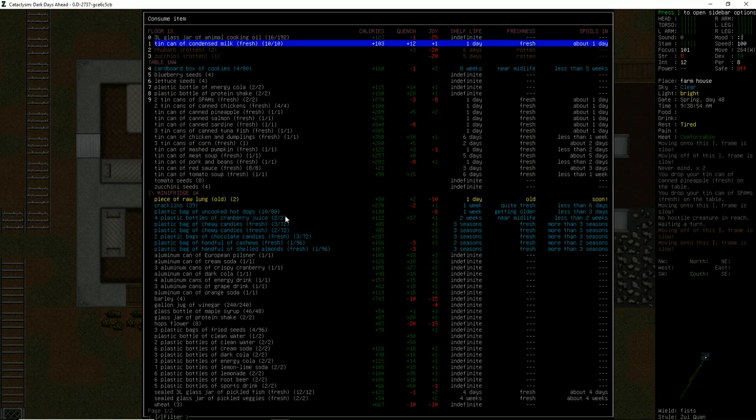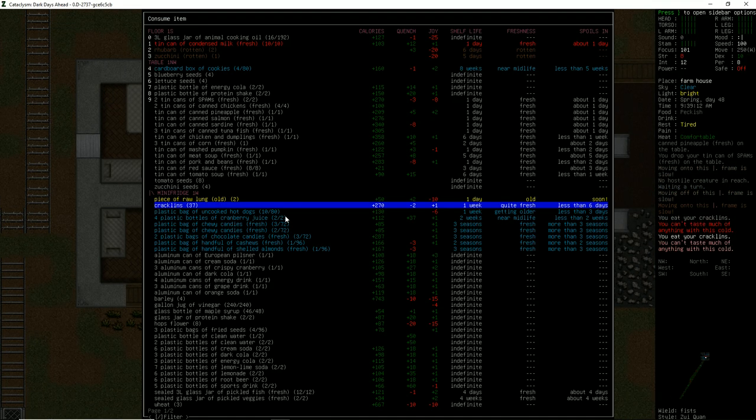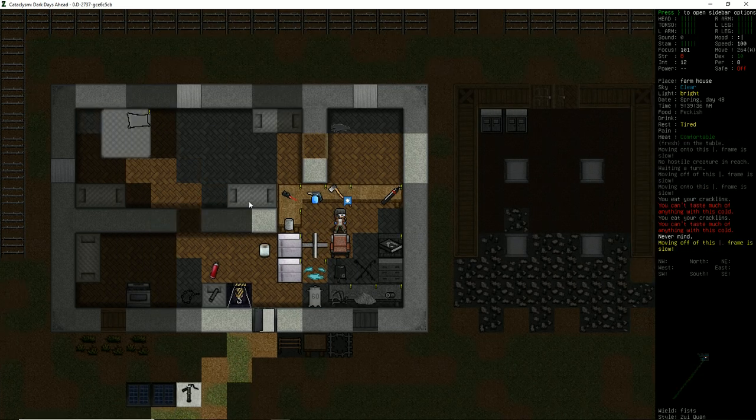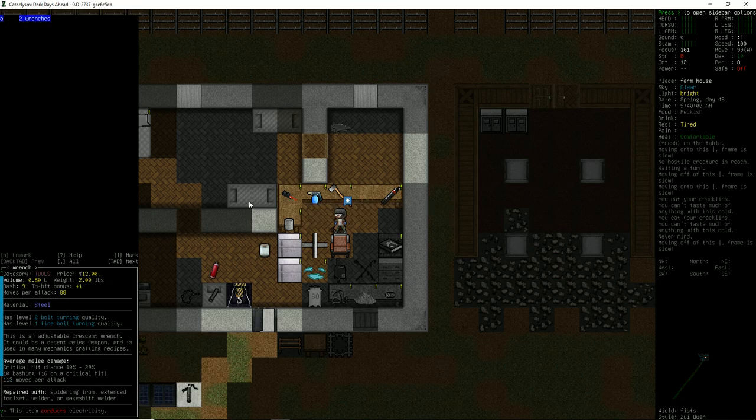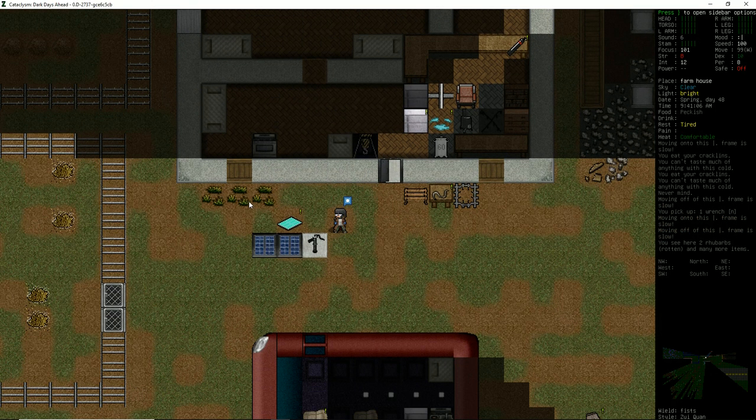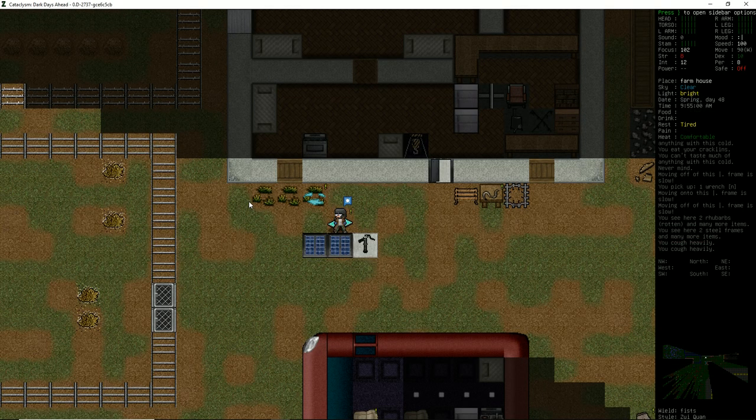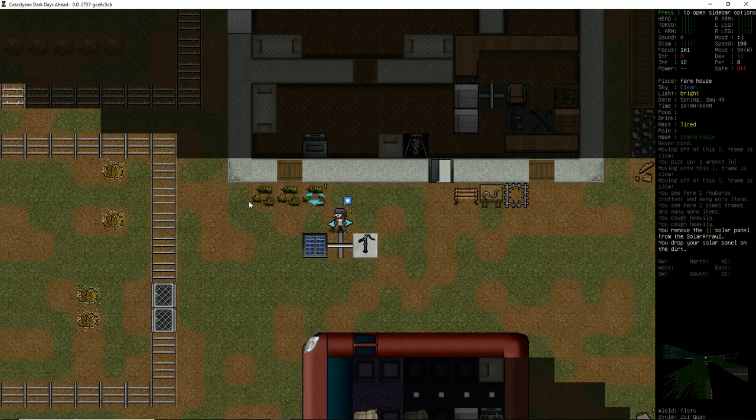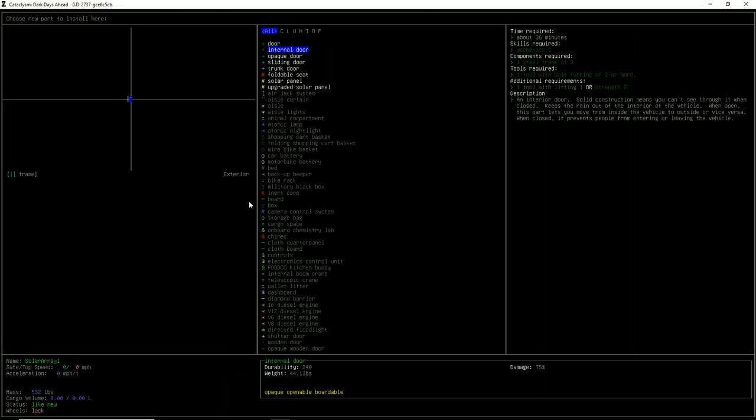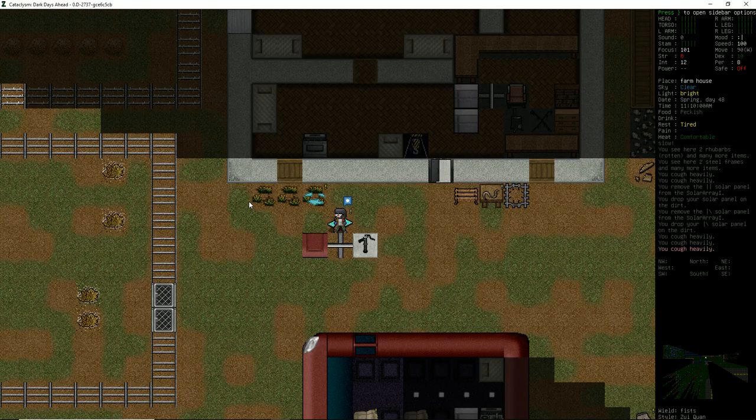Let's get Sarah a bit of food just for fun because we're right here. That piece of raw lung is going bad. Right, so Mr. Wrench, need you again, as per always. I really want to make that survivor belt one day. Right, remove the solar panel. Remove the solar panel, and now we're going to install the upgraded solar panel to both of those spots.